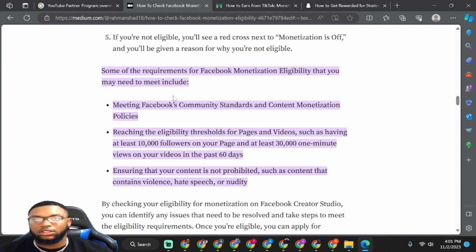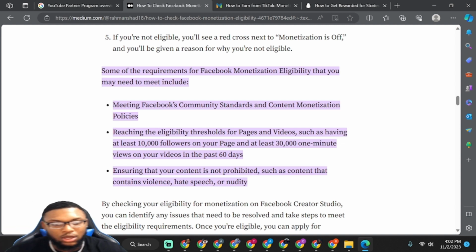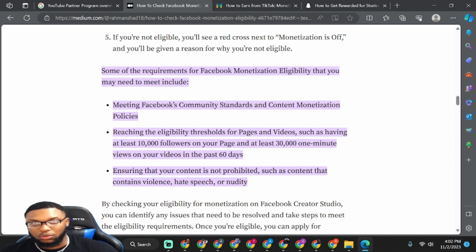So the next one is Facebook. The Facebook requirements are you need 10,000 followers on your page and at least 30,000 1-minute views on your videos in the past 60 days. If you make a 1-minute video and 30,000 people watch it, you get your 30,000 views. The key is the more you post videos, the more you get views, and the faster you get to this 30,000.